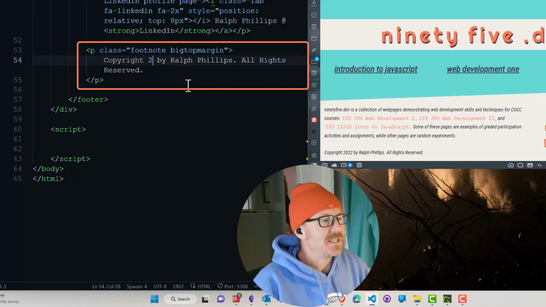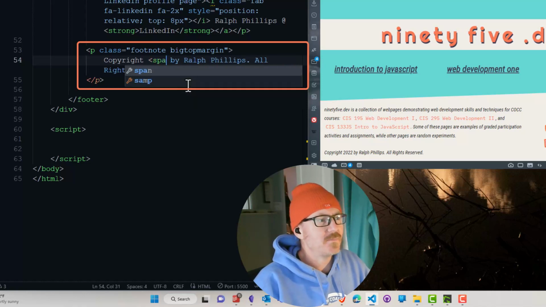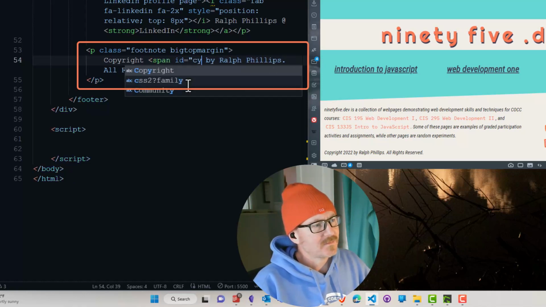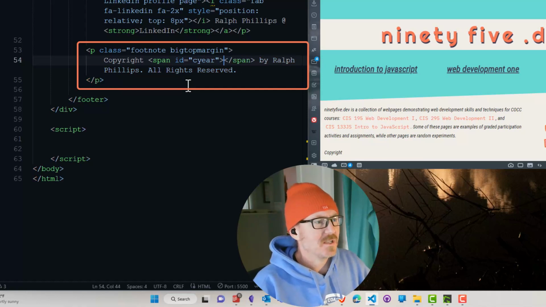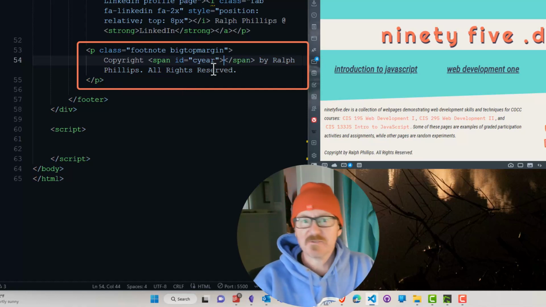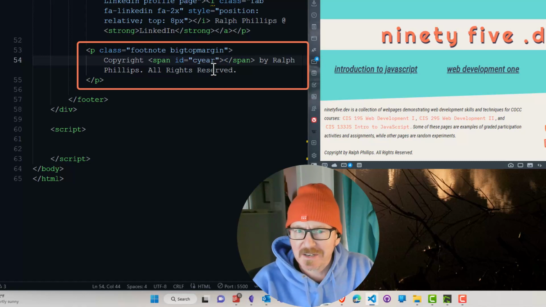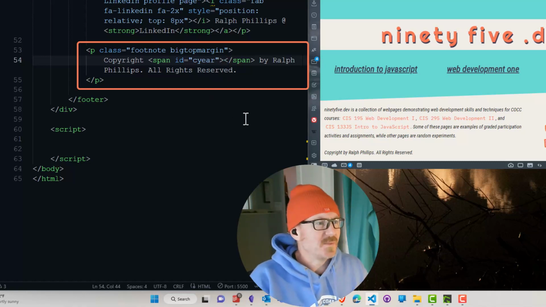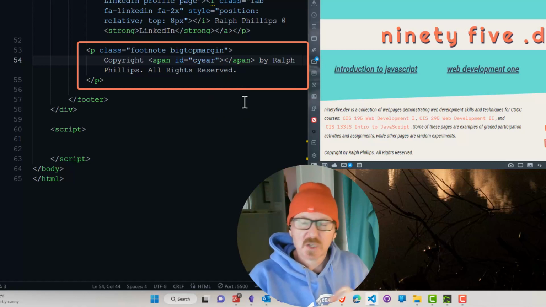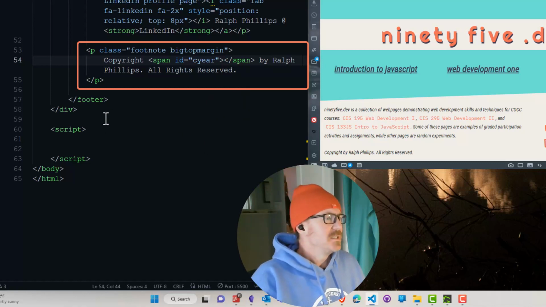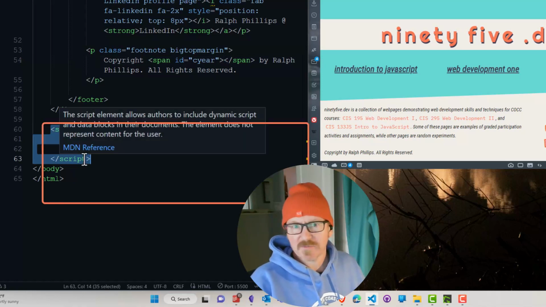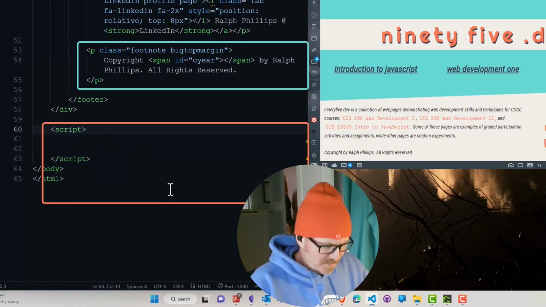So instead, I'm going to put a little span in here with ID equals C year, and I'll assume that can stand for copyright year, it can stand for current year, really doesn't matter. And what I'll do is I'll use some JavaScript to insert the current year right into there. So I'm going to head down here, and I've just got a little chunk of script on the end part of my body for that page.